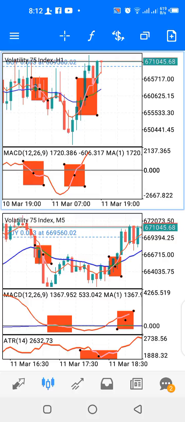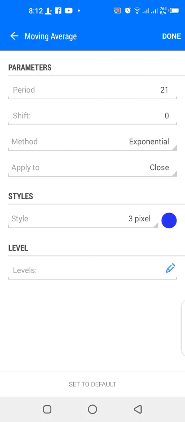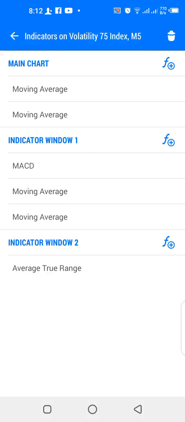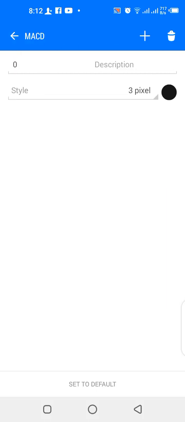Then for your lower window, you have a moving average on the main chart, just like you have on the upper window. But we are looking at the settings for the lower window, which is 5 minutes window. You have moving averages. The first one is 21, exponential and blue. The second one is 5, exponential, then red. Then on indicator window 1, we have MACD, 12, 26, 9, apply to close. The level is 0.